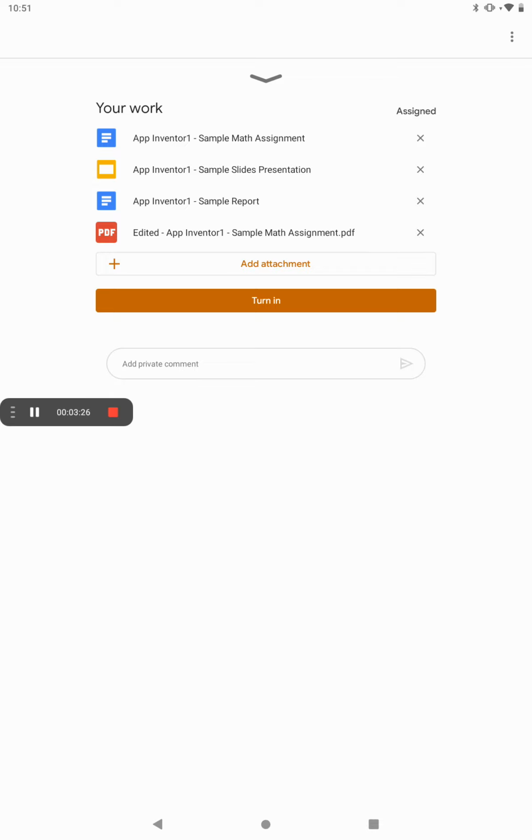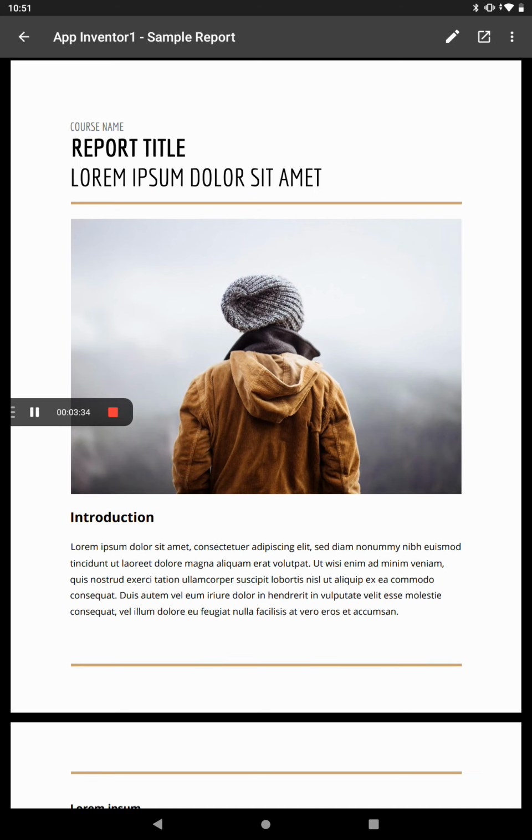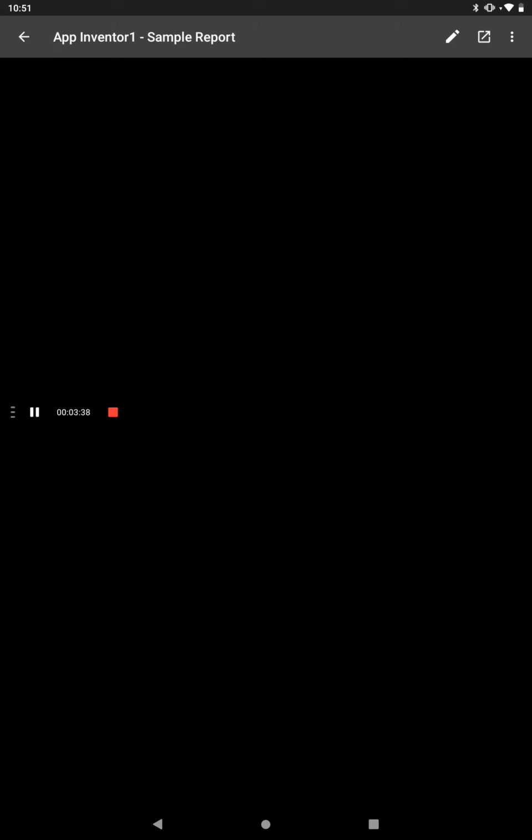So I could do that too. If I open up this sample report, it does open up in the default screen of writing with your finger using that pencil button. But you can see there's a little button in the corner that has a square with an arrow. That button is going to open up your Google Docs app.